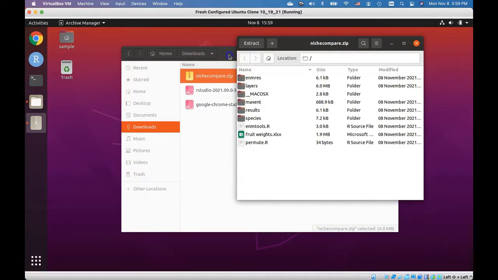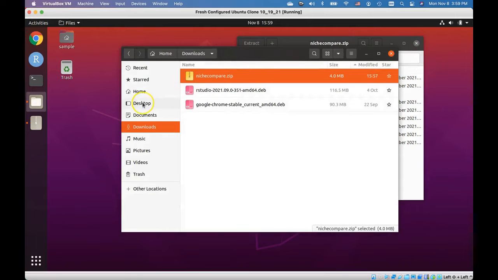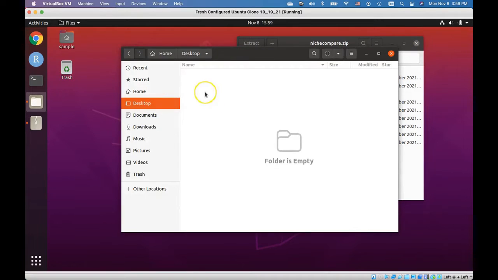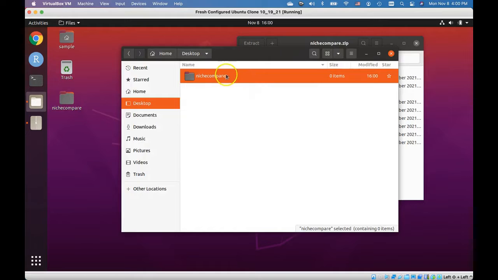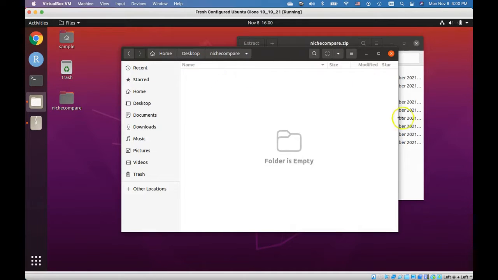Go back to your File Explorer, navigate to your desktop, and from your desktop, choose the drop-down arrow for New Folder. Name your new folder Niche Compare and click on Create. Next, double-click on the new folder Niche Compare.